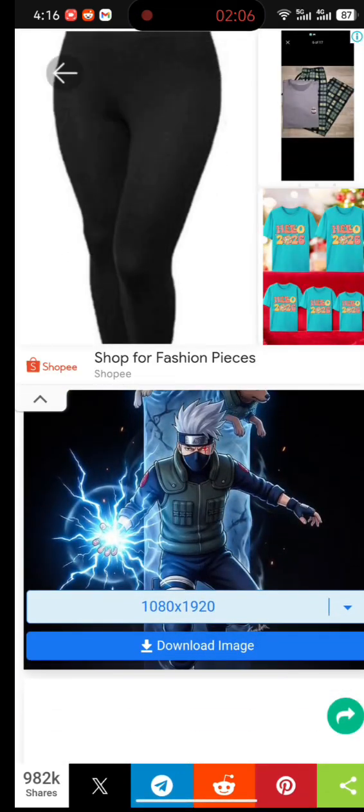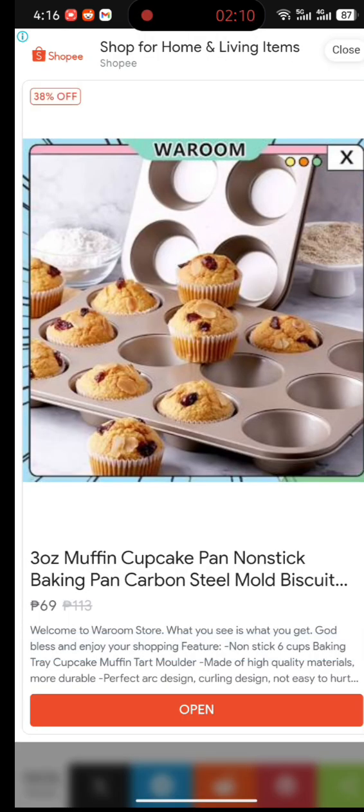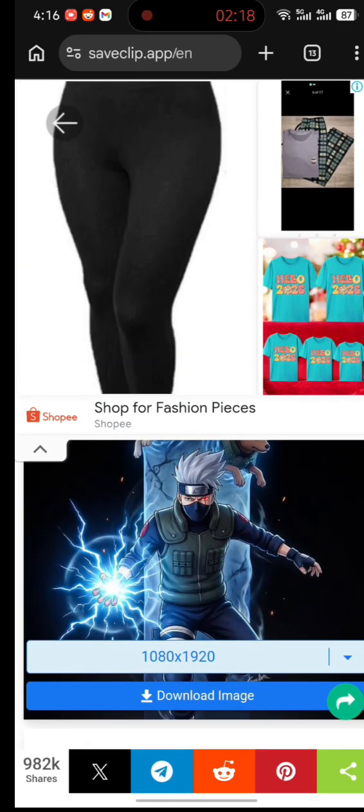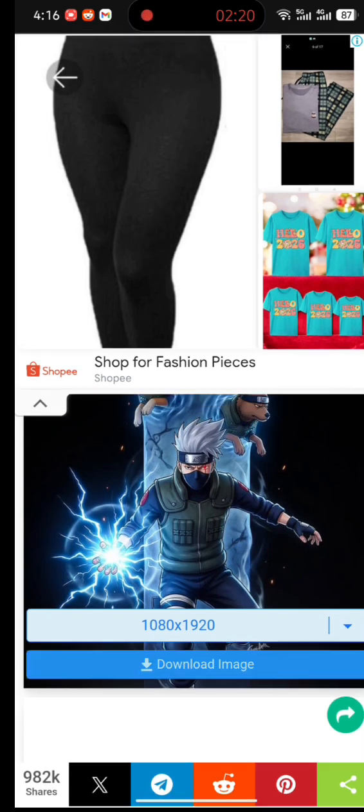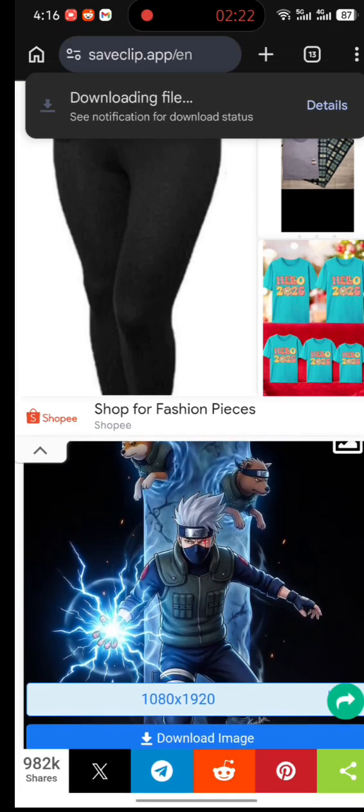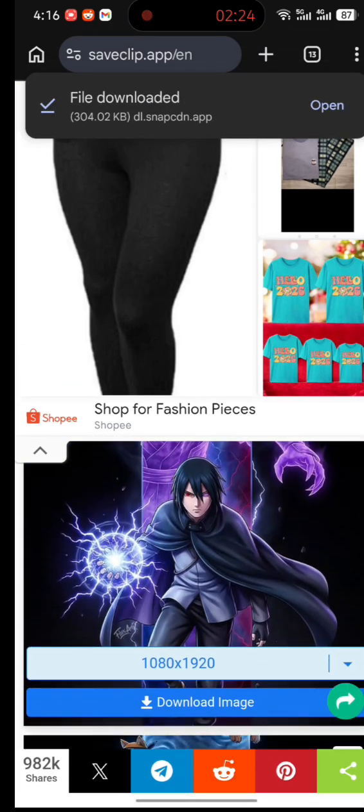So for example, this one, I'm going to download image here. After you click download image, there will be another pop-up. You just need to hit the back button of your device. After that, just click download image again and there you go. You can now download every image here that you want.